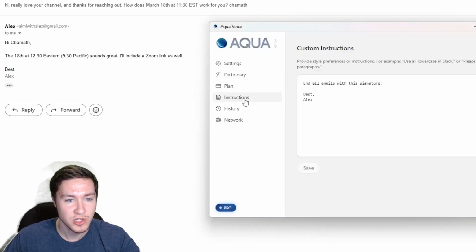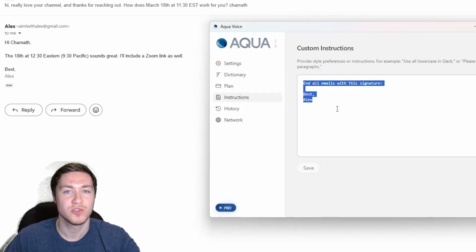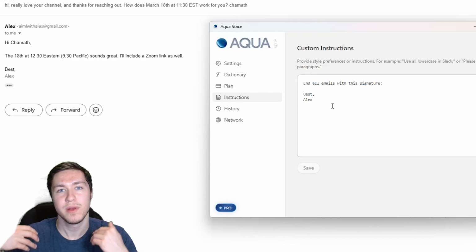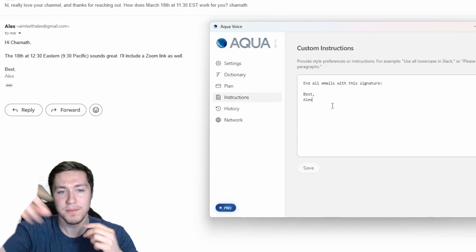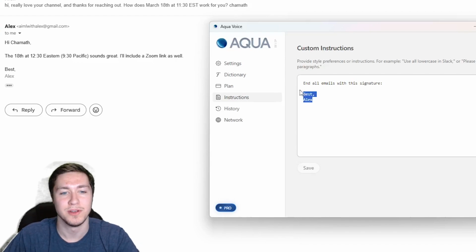That's because in the instructions panel, I have this custom instruction here, which makes sure that whenever I send an email, it'll let Aqua Voice know in the prompt that I want to add emails with this certain signature. And you can do instructions for any certain formatting or any stylization that you want as well.